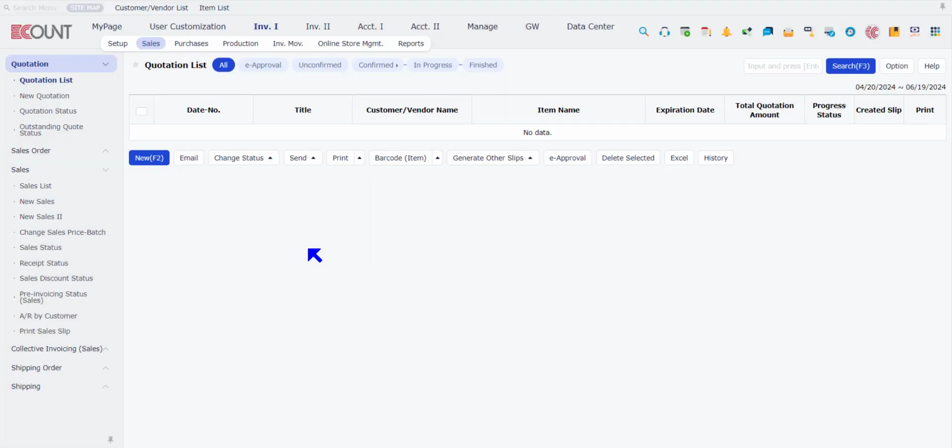In this video, we are going to take a look at quotes. The quotes menu is used to send vendors the quote of the items that the vendors are interested in, and thus, when put in, it will not affect the inventory balance. It is under Inventory 1, Sales, and Quotation.